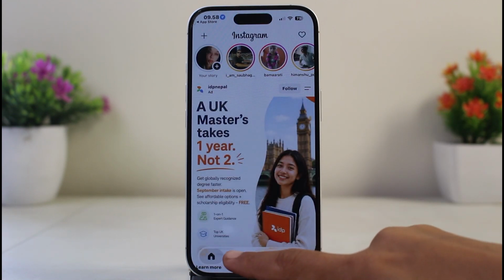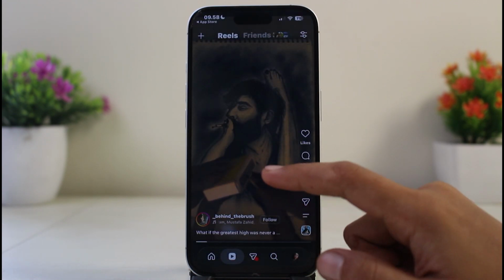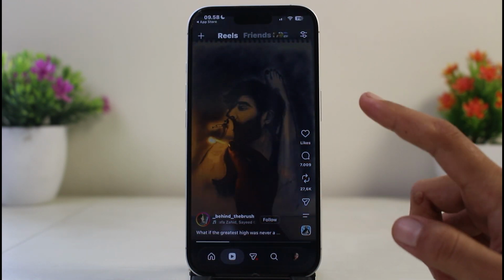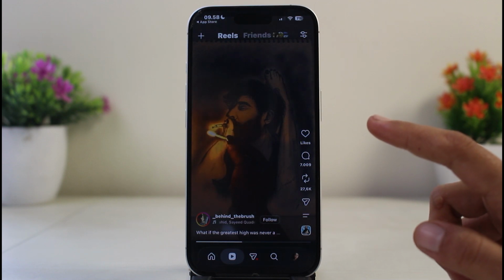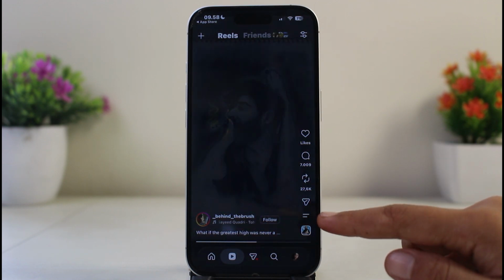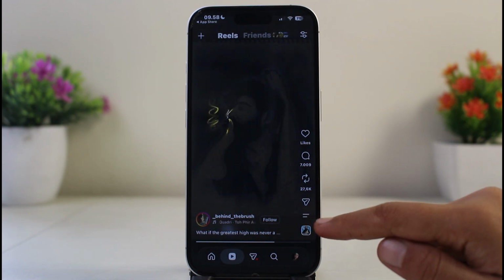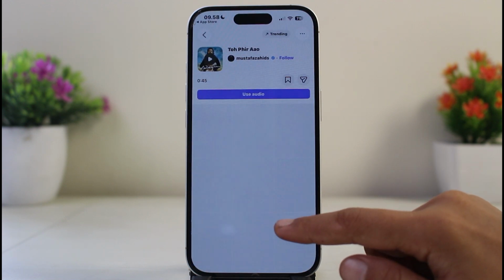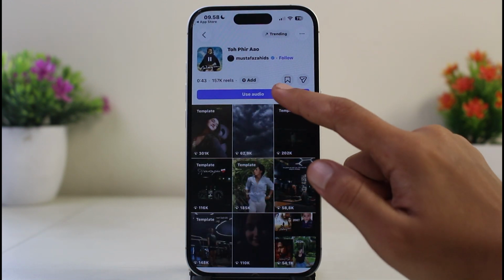Then go to the Reels tab at the bottom left corner of your screen. Now look for the upward pointing arrow next to the track title while scrolling through your Reels. Then tap the music icon in the Reels editor to select the trending audio. Now select the audio and then tap use audio.